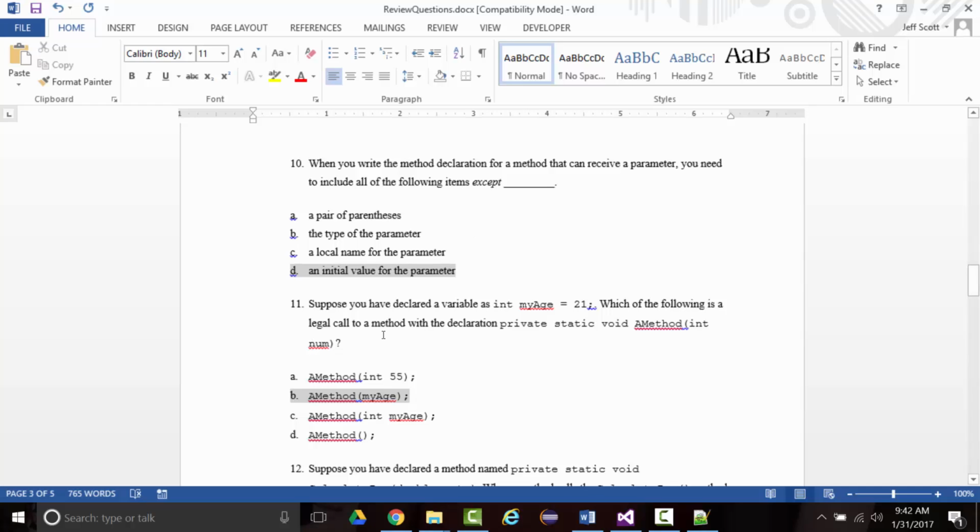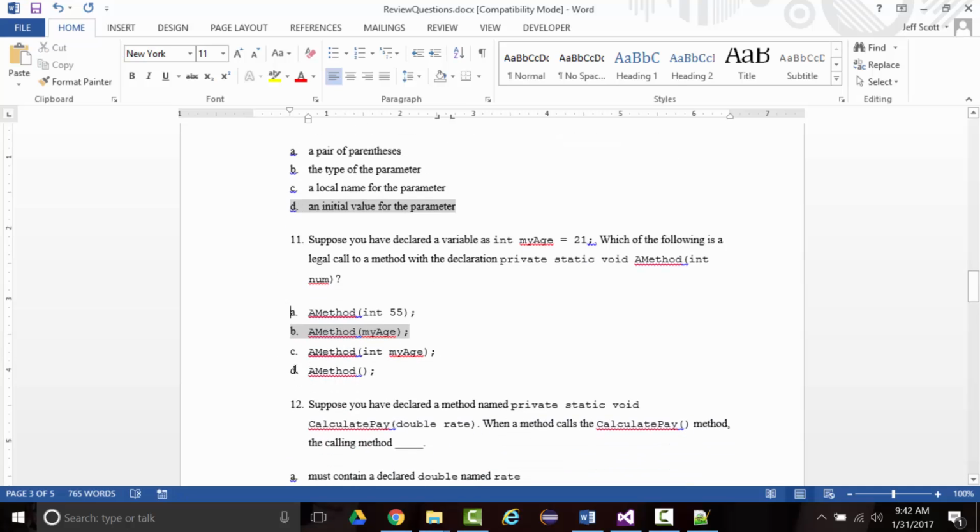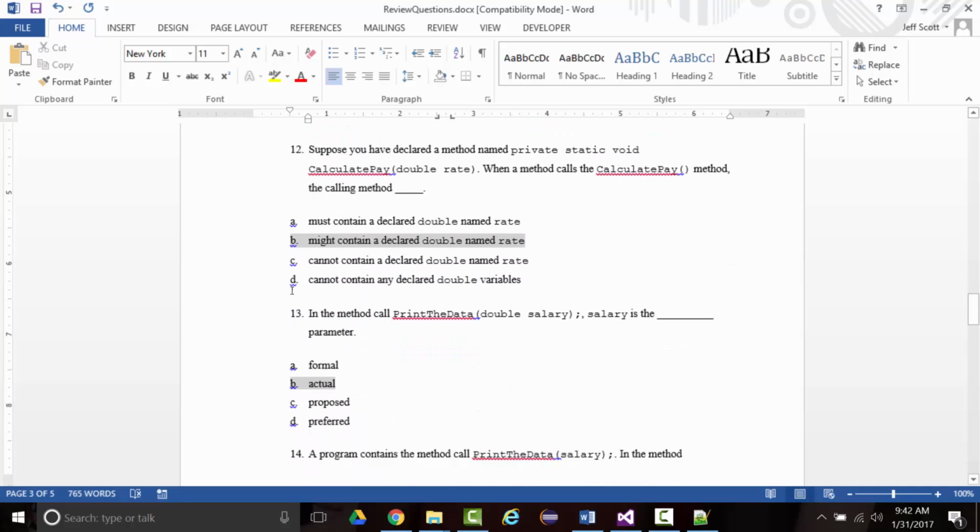Number 11, which of the following would be a legal call? The answer is B. You cannot call a method and put a type in there. So A and C couldn't work, and the method expects there to be a parameter passed, so that would be illegal. So number 10 is D, and number 11 is B, as in boy.